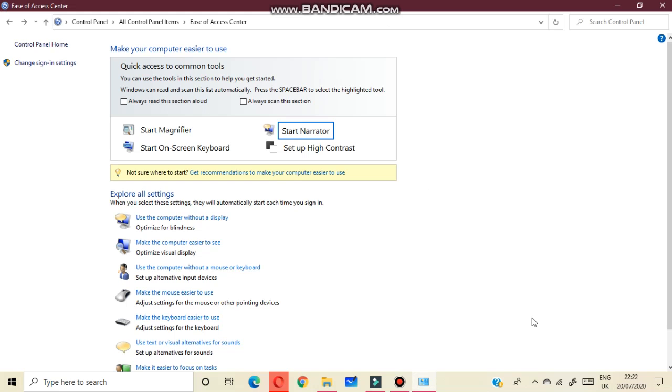So students, in my previous class, I have already discussed the Start Magnifier tool and on-screen keyboard. Now today I will discuss Start Narrator and Set Up High Contrast. What is Start Narrator? Windows 7 includes Narrator, a basic screen reader that can read the information on the screen for people who are visually impaired. Click on the Start Narrator option from the Ease of Access Center. The Microsoft Narrator dialog box will appear.